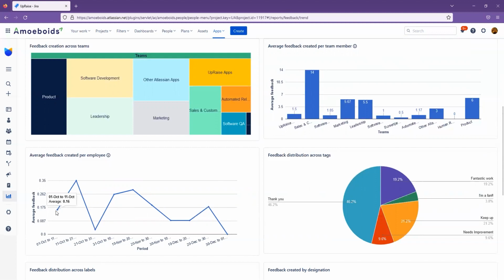So on an average, per employee, how many feedback messages are created across this duration? This will give you an indication of whether there is a specific duration people are creating feedback, or whether there is some kind of a trend that you can utilize to incentivize feedback creation for your employees.